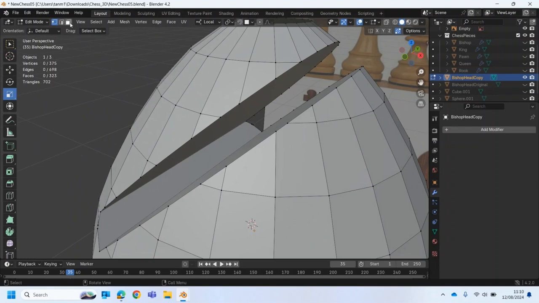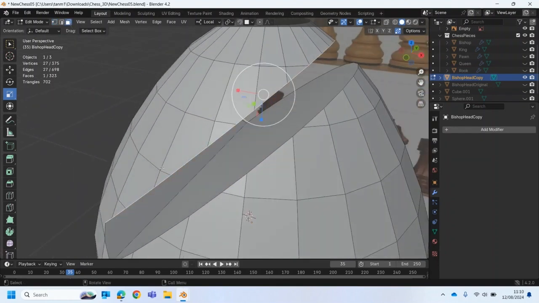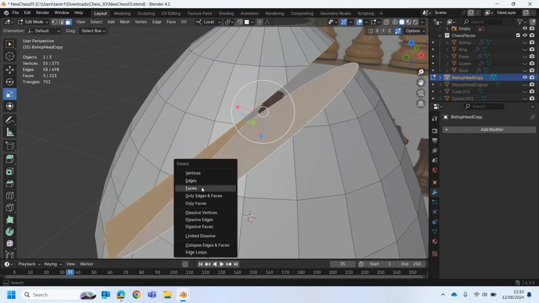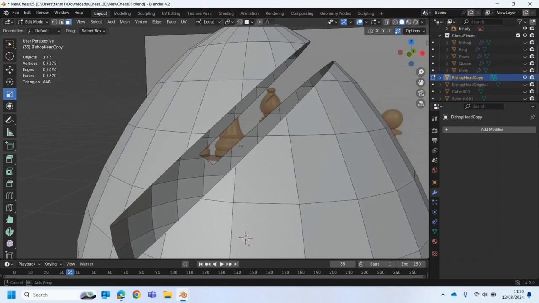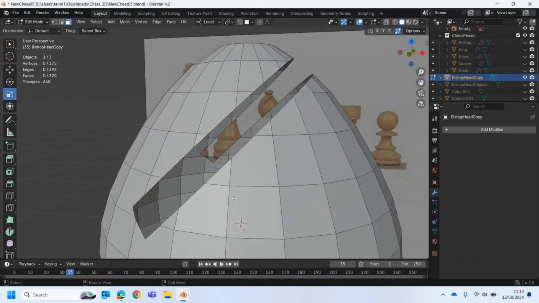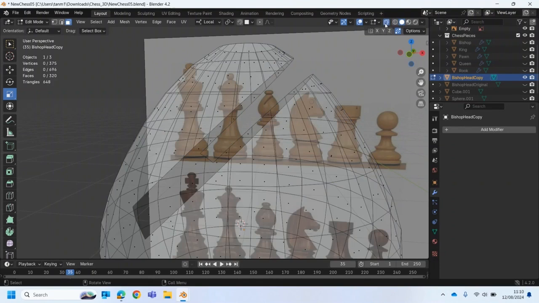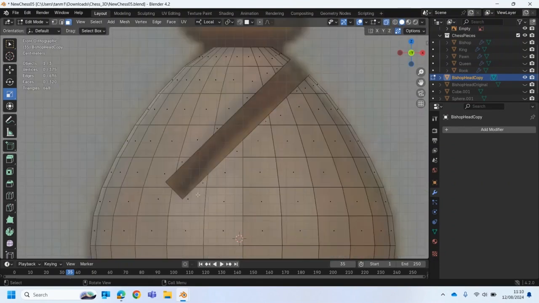First things first, I'm going to delete these faces that I don't need. So delete. And also I'm going to delete all these little triangles and faces around the hole that I want. I'm going to delete all of this stuff around here.